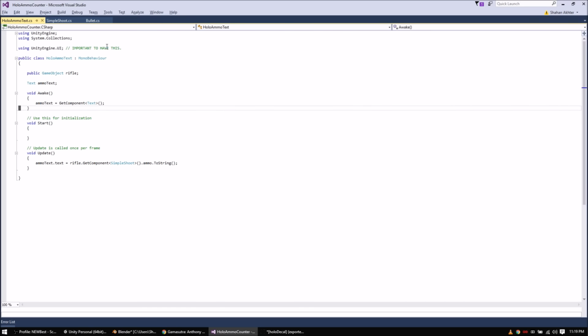Then I set up a text object called ammo text, and in Awake I set ammo text equal to the text component of this object. Then we go down to Update. Every frame I'm going to take the text value of this, the .text value, and set it equal to the rifle, which I'll explain what that is.